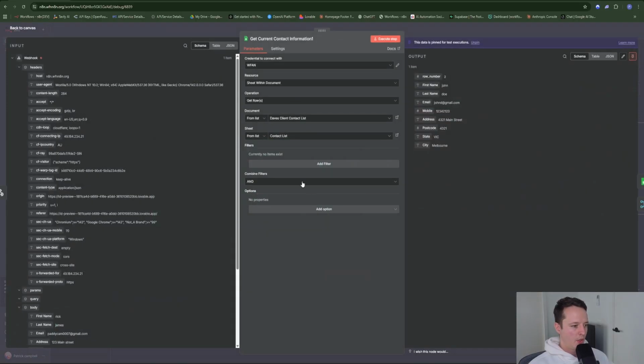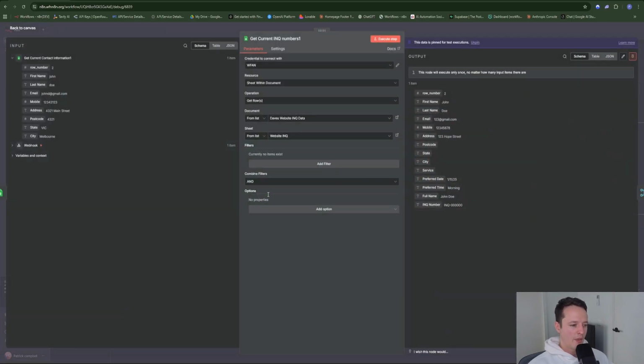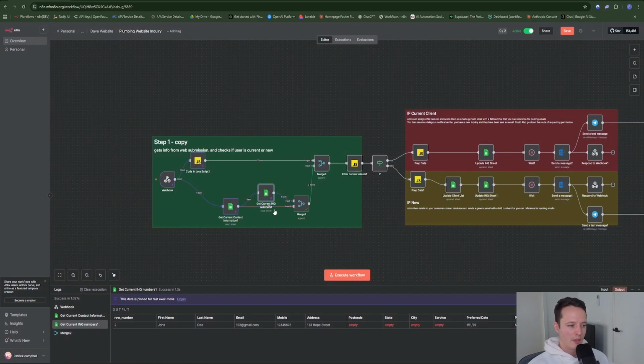So within these 2 sheets here, there's nothing exciting that we need to do. Literally all we're doing is just going get rows and then choosing the document and then choosing the sheet. So it's exactly the same for this one as well. We're just grabbing the document, grabbing the sheet. There's nothing really too exciting that you need to do in there.